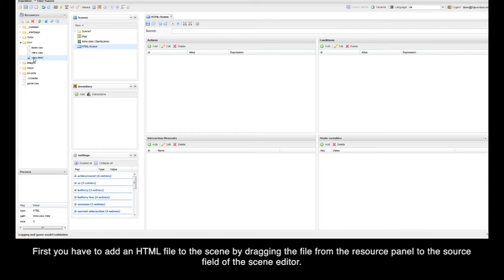First, you have to add an HTML file to the scene by dragging the file from the resource panel to the source field of the scene editor.